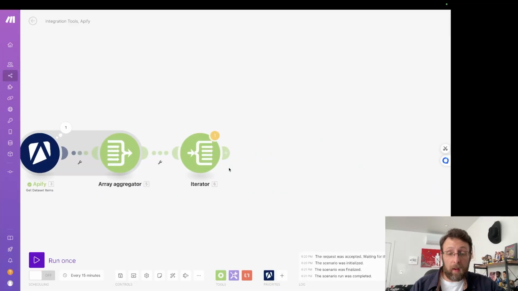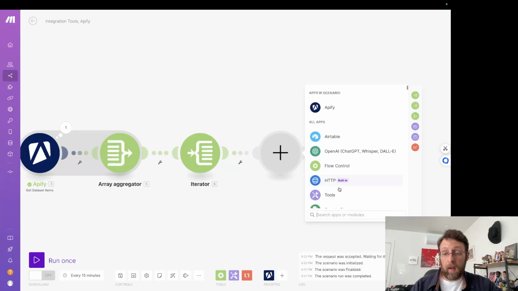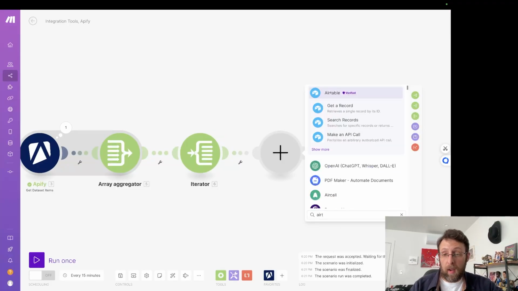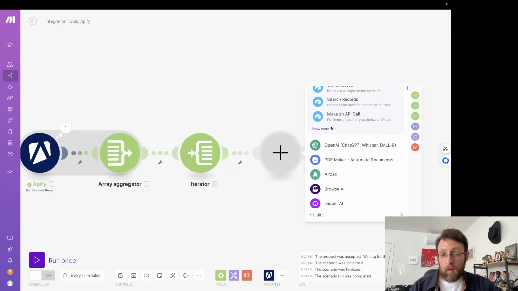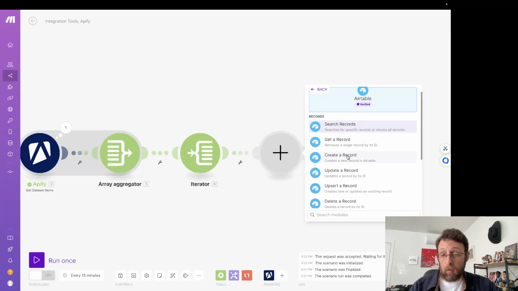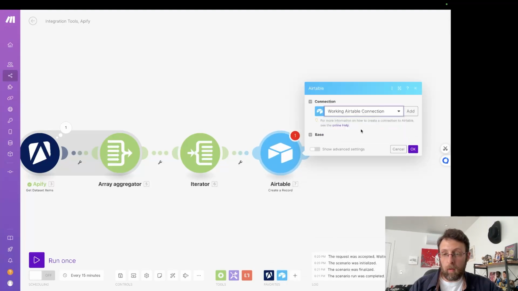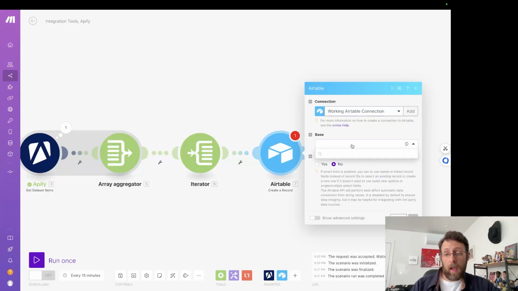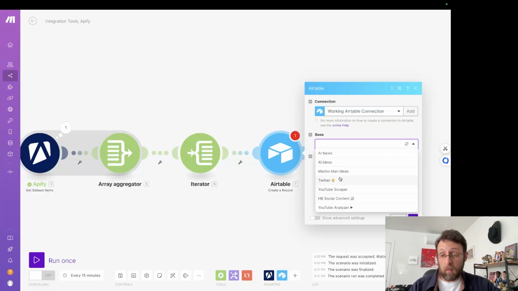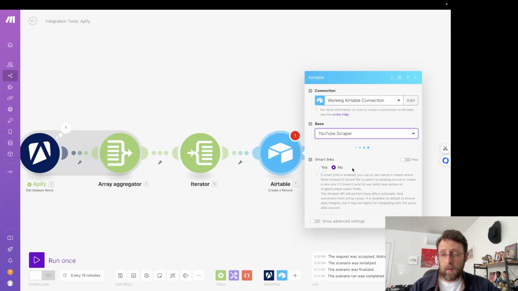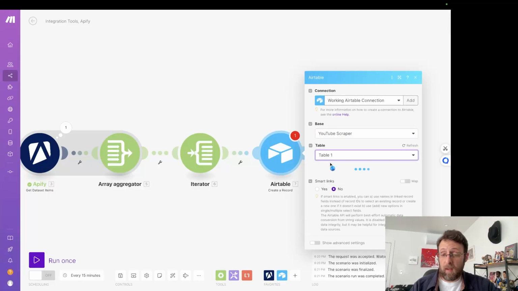We can pop back into make.com and I can click the plus here and I have Airtable here. If you don't see it, just type in air. What we want to do is show more, and we want to create a record. If I switch over to the working Airtable connection, I can select the base that we want to use, which is going to be the YouTube scraper that we just created. Then it's going to ask me for the table, which we just have table 1.